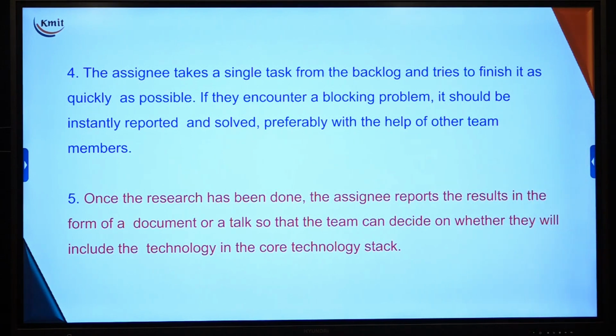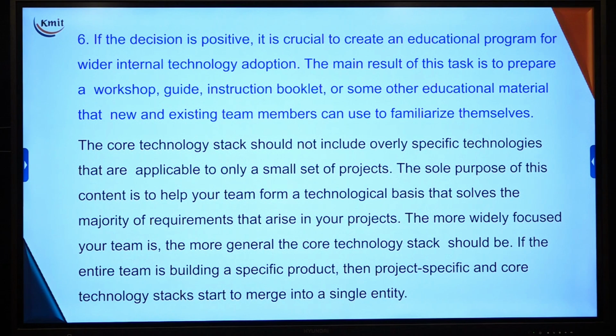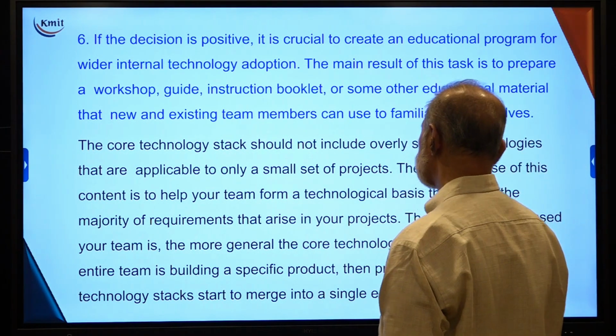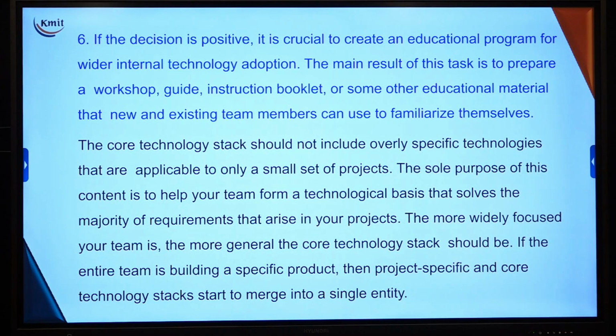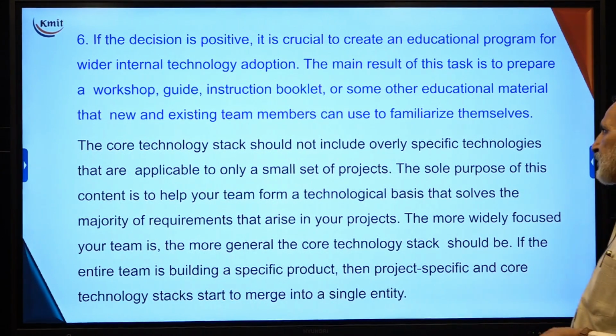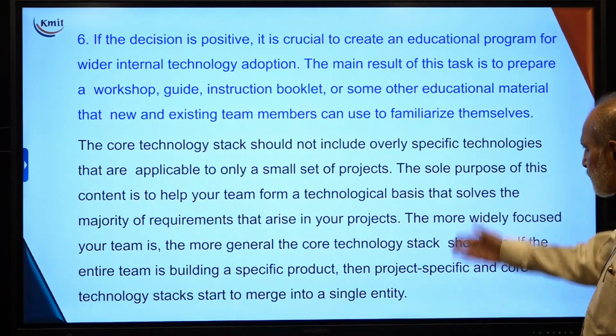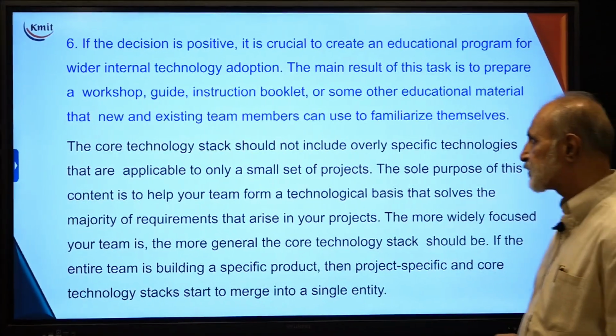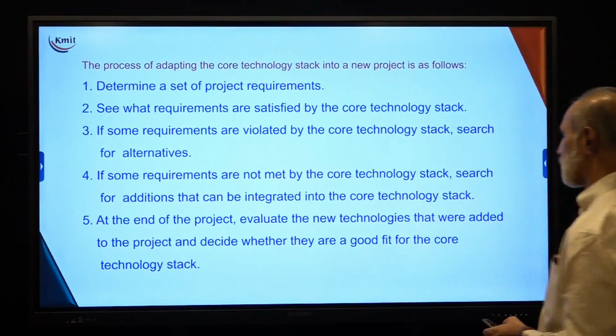So, with this discussion, it is very clear what we want should be at stake. So, if the decision is positive, it is crucial to create an educational program for internal technology adoption. The main result of this task is to prepare a workshop or a guide or an instruction booklet or some other educational material for the existing members and for the new members too. So, they will get familiarized with it. So, you can see that core technology plays a very important role in the technology stack.